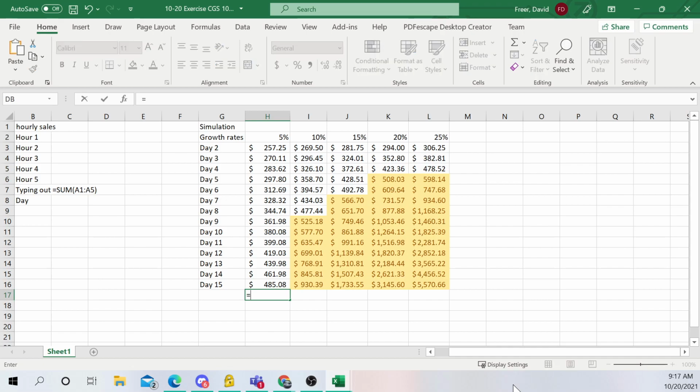You can say equals IF, and we can just select one of the cells, because we're just doing this for an example. If the ending point at day 15 is greater than, let's say, 1,000, we'll say this is excellent growth. And you notice what I did? I just put a comma and then put in quotation marks this term: "This is excellent growth." Now I'm closing the quotation marks and putting another comma, and I'm saying "This growth is not sufficient."